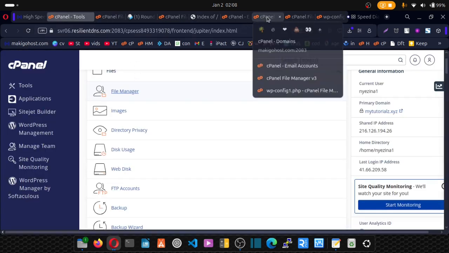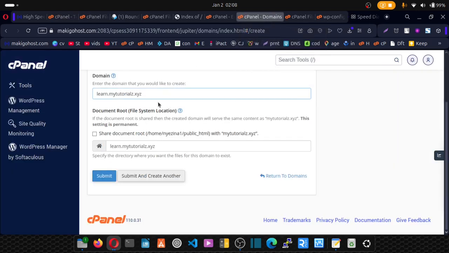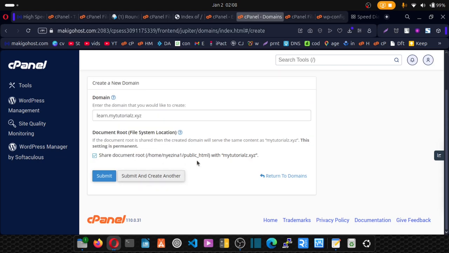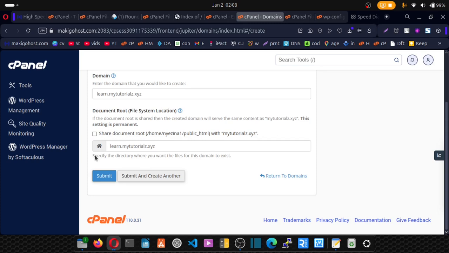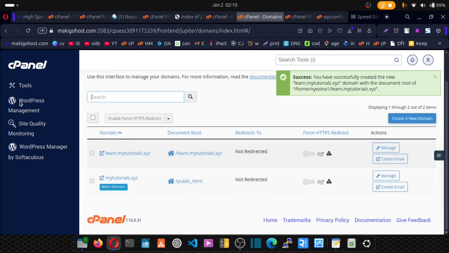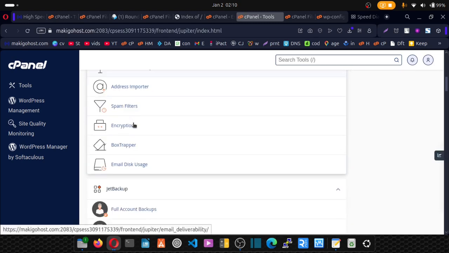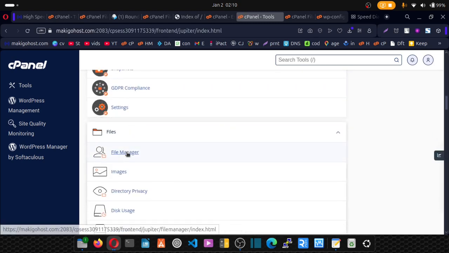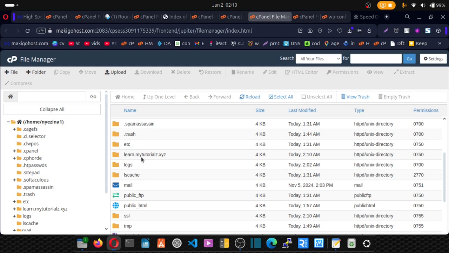So let's try creating it outside. We don't want to share the directory or the document root. Just leave it so that it will also stay outside. But if you click here, it means you want it to be inside the public_html. So remove it and click on submit. Successfully submitted. Now let's navigate to the file manager in our new cPanel. Scroll down and you see it's outside.